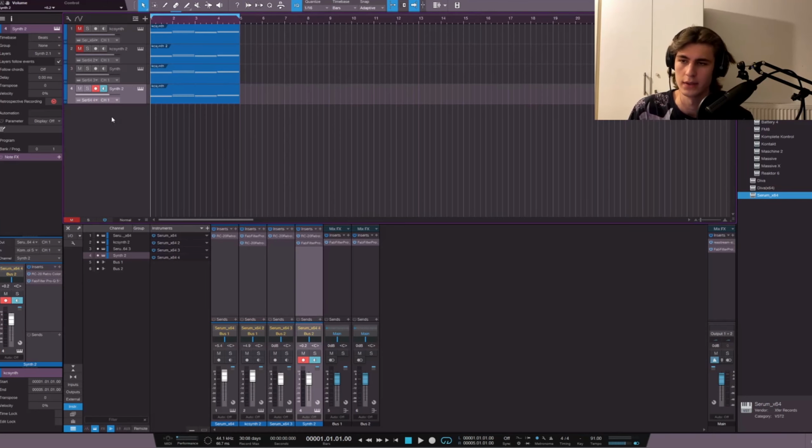And the last thing you want to do is for the second synth to decrease it by around 5 decibels, so it doesn't overlay the first one. And yeah, this is how it should sound in the end.